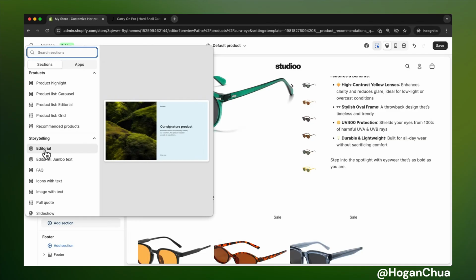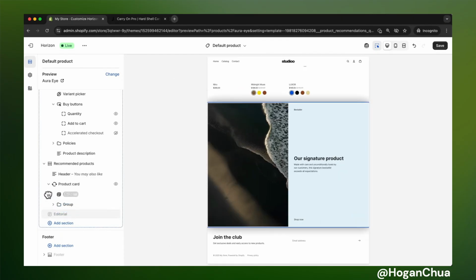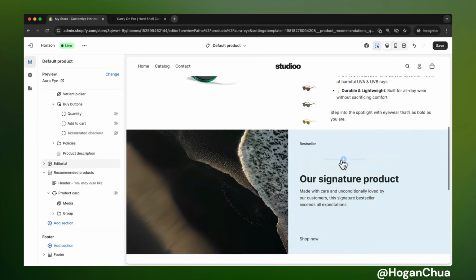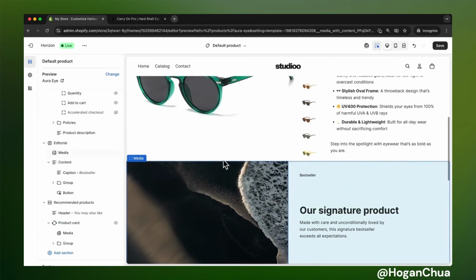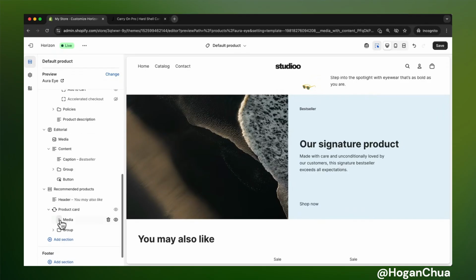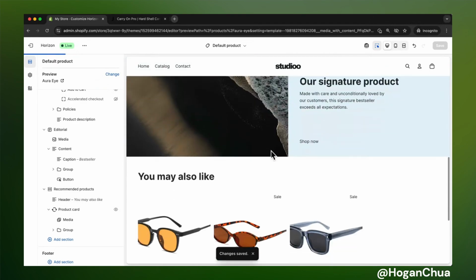So let's say, for example, we want to use this one here. Then that's going to be added below. And maybe we can click on it. And then let's drag it maybe above the recommended products like that. Okay, so from there, you can edit the image and edit the text. If you want to create another section, then you can create another section and we can click on save. So that's the basics of editing the product page.